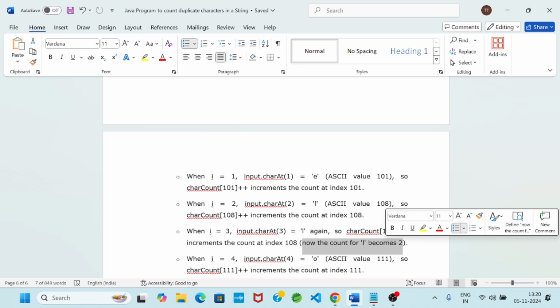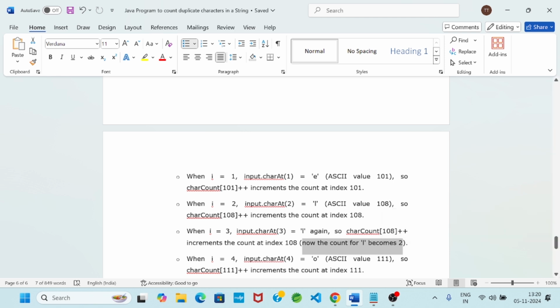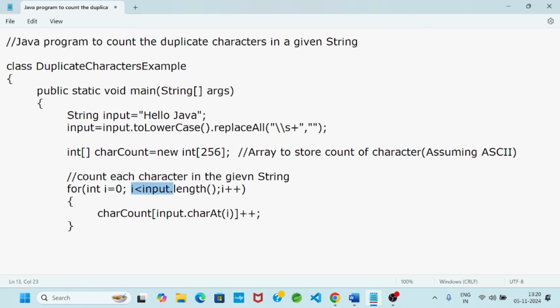Similarly, in this way, we will find the duplicate characters in Java, that is A, and the number of occurrences. So when this condition becomes false, the loop will terminate. When the loop terminates, we will already have counted each character, and the char count array is representing the number of occurrences. After that, we will go to the next logic.